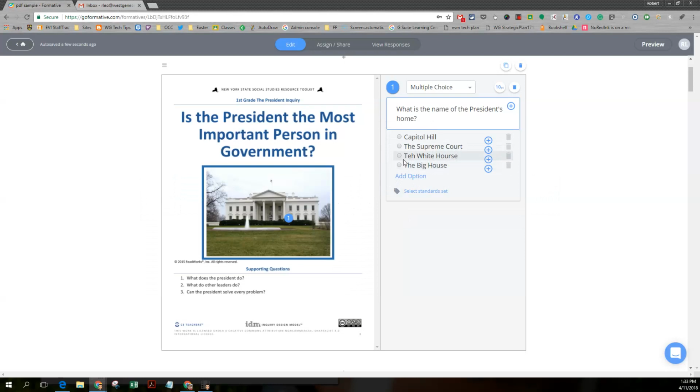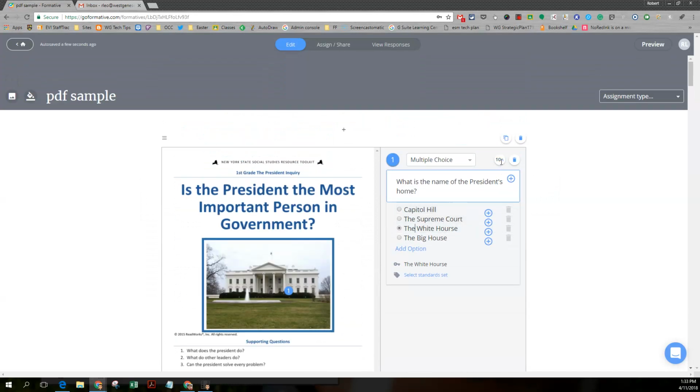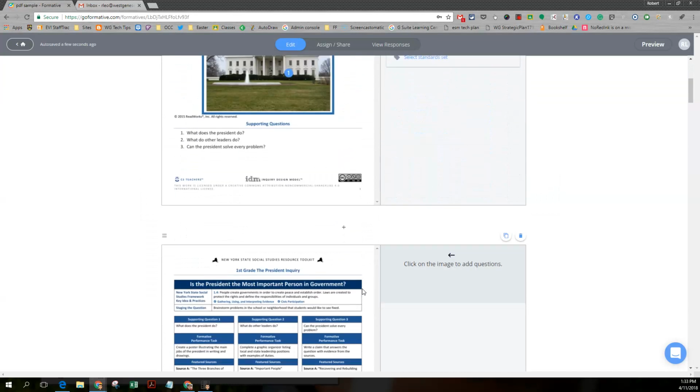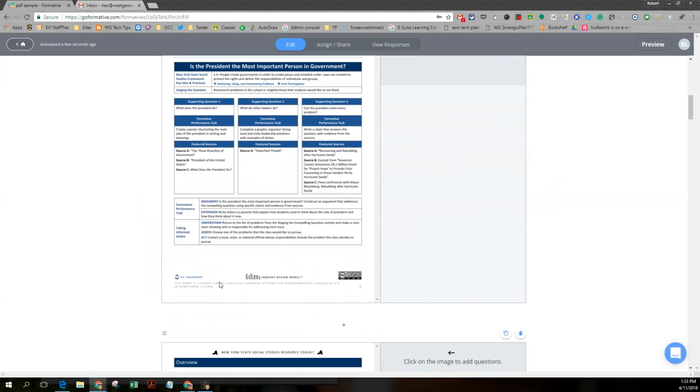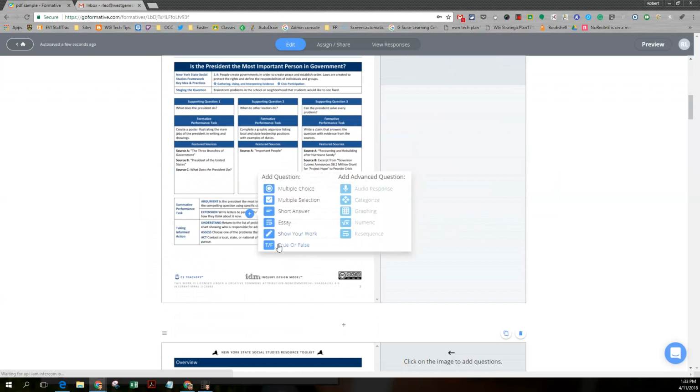Of course, you want to create a key as well. Oops, I misspelled the White House. Notice the key symbol appears when you select the answer you want. And this is, by the way, worth 10 points. If I was to continue to scroll down through the document, I could add more questions.